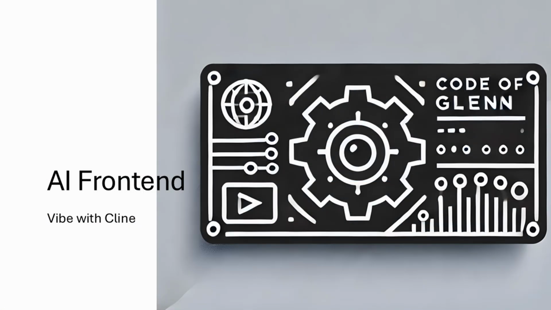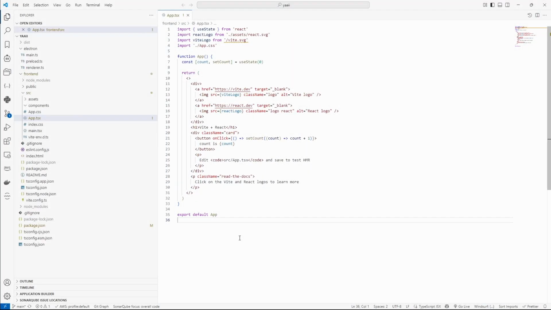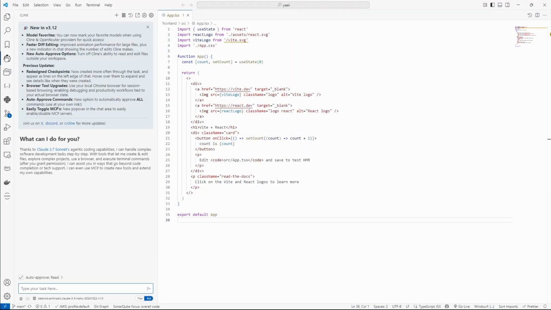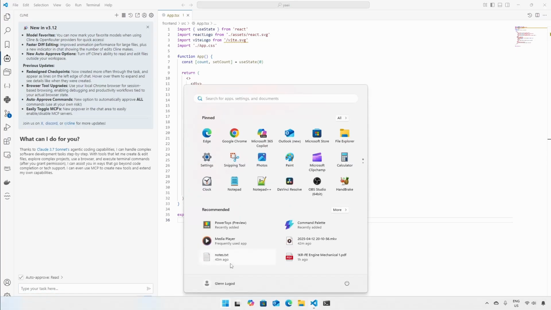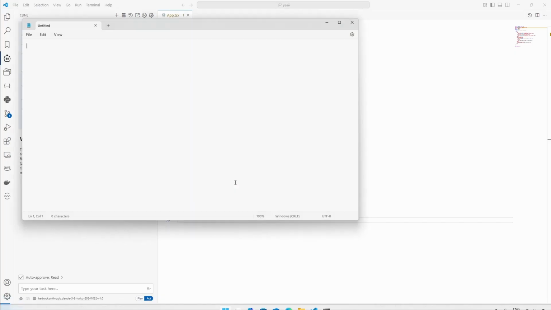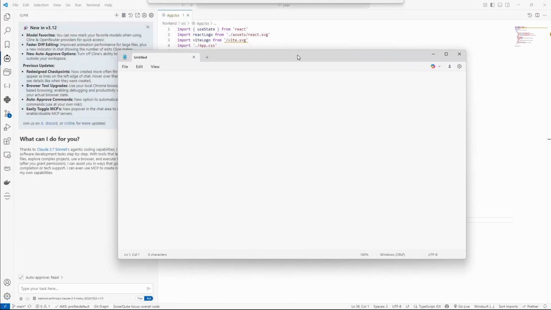Let's build the interface where the user can interact with the AI agent. For this, we'll use a VS Code extension called Cline to let it generate the code for us. To make it easy to write the prompt, let's write it down in Notepad first and then copy-paste this to the Cline input text box.